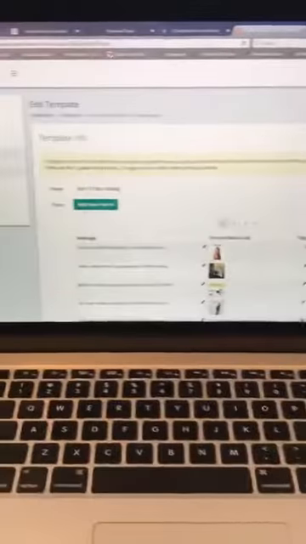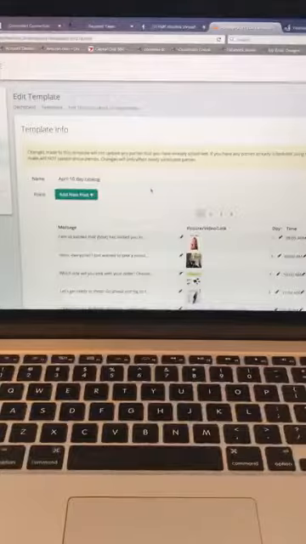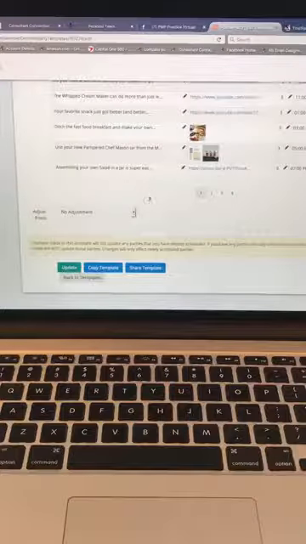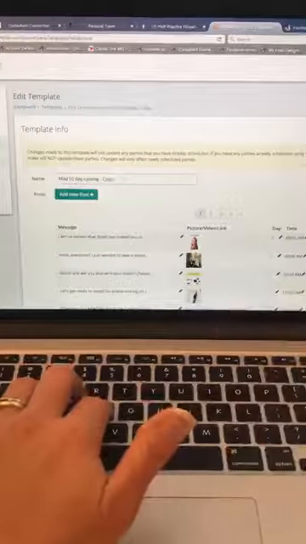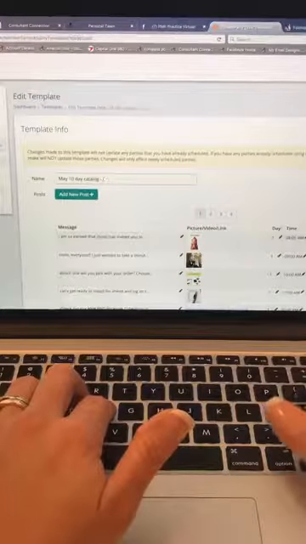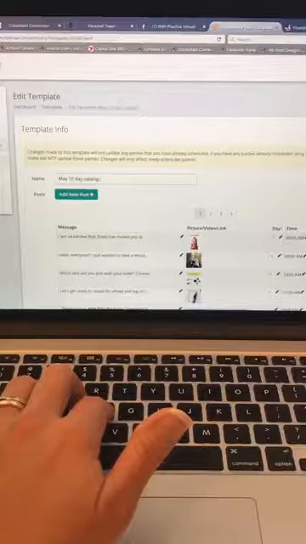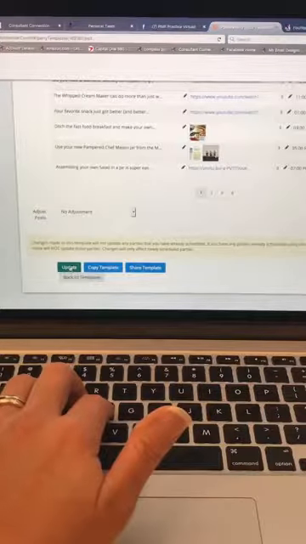I'm going to click edit. I clicked edit off to the right. It cut it off the screen, but I clicked it off to the right. I'm going to scroll all the way to the bottom, and right here it says copy template. I'm going to click on copy template. It just pulled up a new template. I am going to change this to say May 10-day template. I don't need it to say copy. So it now says May 10-day template. I'm going to click update.